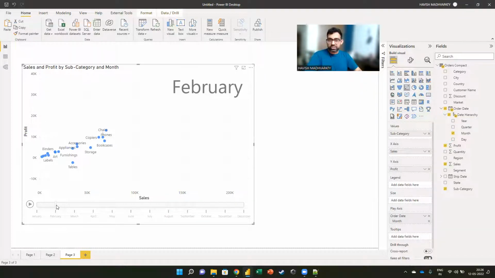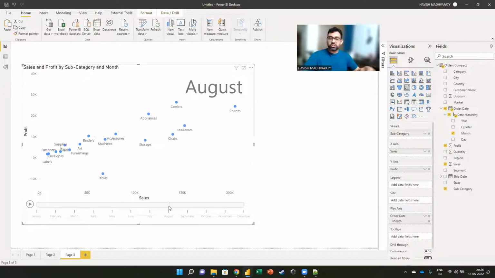Some products remained constant, some increased, some decreased. If I go to August, do you see how considerably things have changed? But the problem is your manager will say, but I can't really see the change happening. Sure, I know that something has changed, but what has been the extent of that change?